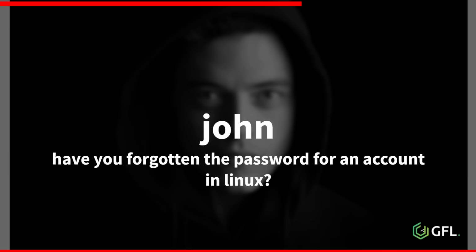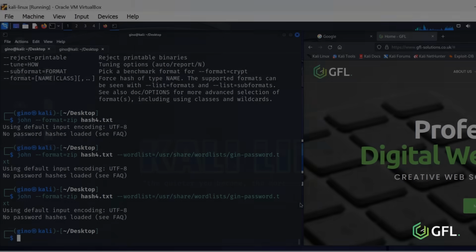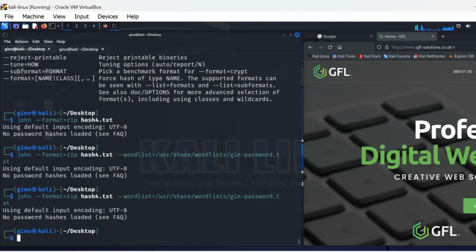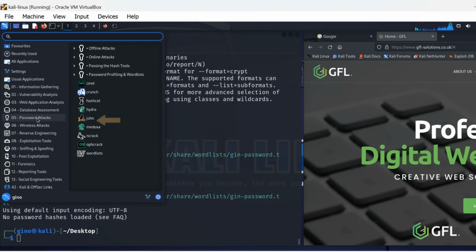If you have forgotten a password, or you are required to try and break into accounts for ethical hacking, John the Ripper is the tool to use. To locate John the Ripper, you click the icon on the top left, in the menu called Password Attacks.